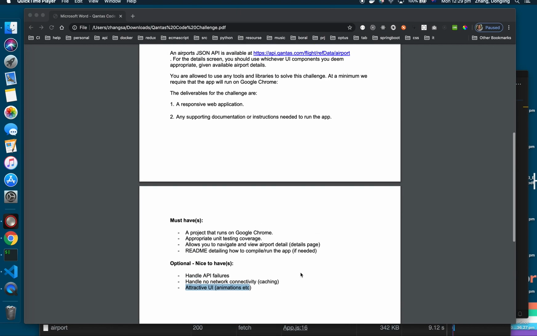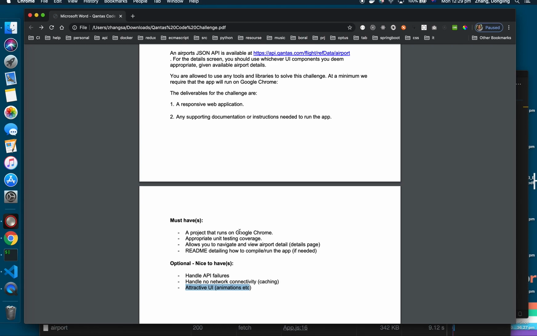This is the checklist. The project runs on Google Chrome, has proper unit test coverage, allows you to navigate and view the list and details, and has a readme on how to run it. The optional points are to handle API failure and handle no network connectivity, so you have a cache in there, and an attractive UI. You could cover one or two of these.